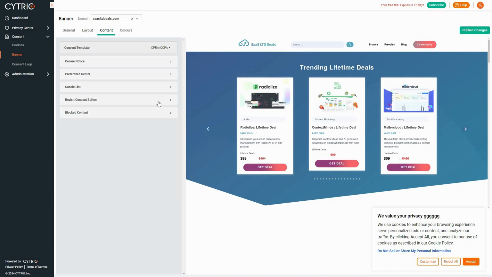And then we have the revisit consent button content. So you can enable the floating button or disable it. You can position it to the left or the right. You can change the text on the hover. And if you want a revisit icon, you have to upload that from your computer. And then we have the content for the blocked content. So here's the alt text for that.